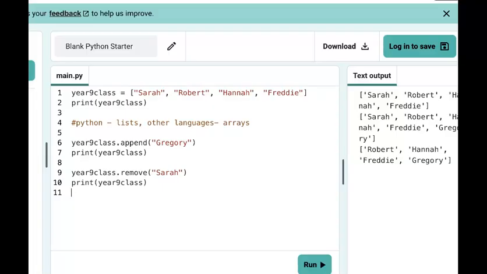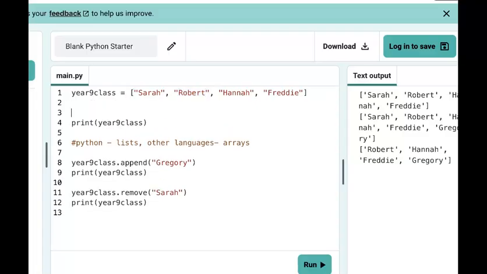Now, one of the key things with them though is how do we access different items? So for example, if I wanted to change Robert and change his name to Bobby instead of Robert, what would I do? Well, this is really important. We have what's called an index. Because each item in each array is a separate variable, we have what's called an index, and that gives us the position of an item in that array. So Sarah would be 0, Robert would be 1, Hannah is 2, and Freddie is 3.